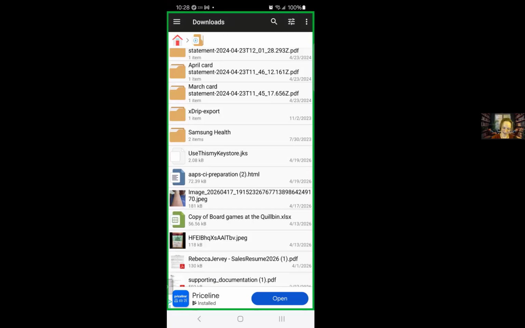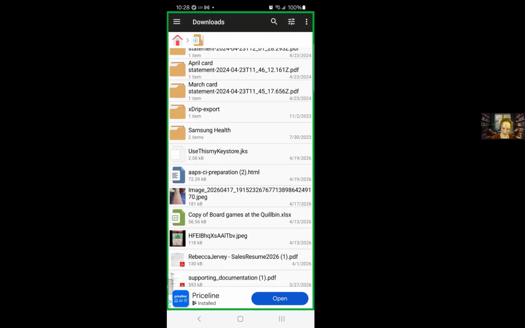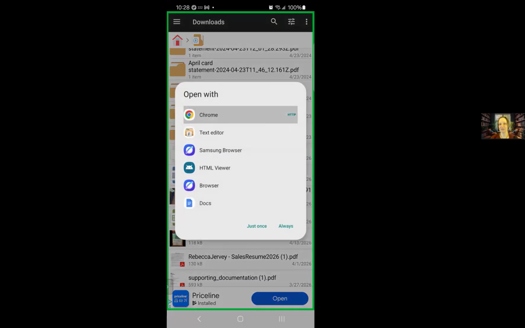and you're going to find that preparation file. It's called AAPS-CI-preparation. Yours won't have a number because you haven't downloaded it a million times. And click on that. Yep, click on the preparation file and it will ask you how you want to open it. And you're going to open it in Chrome.